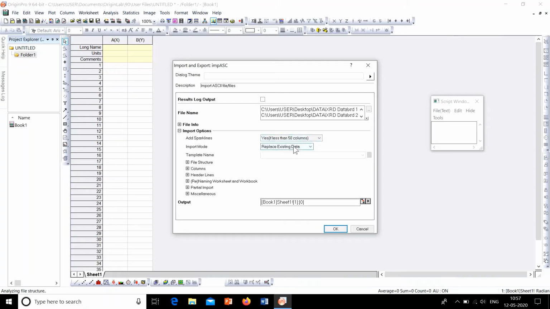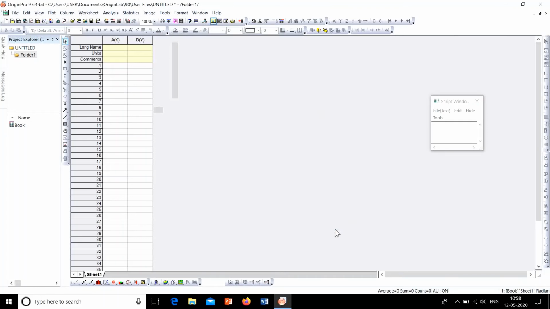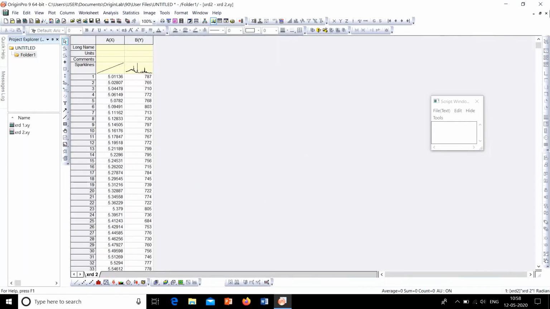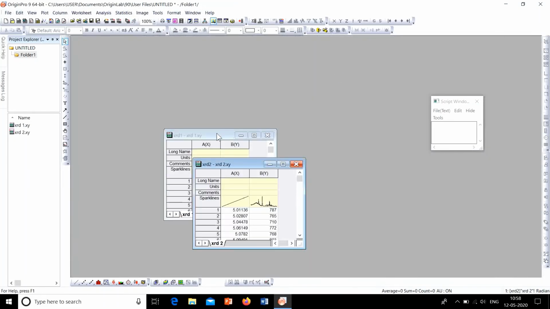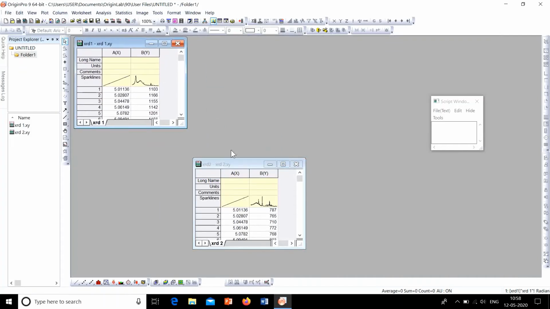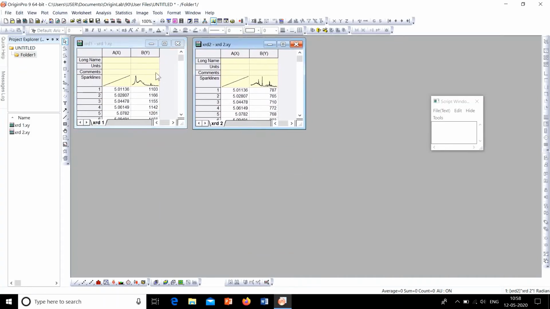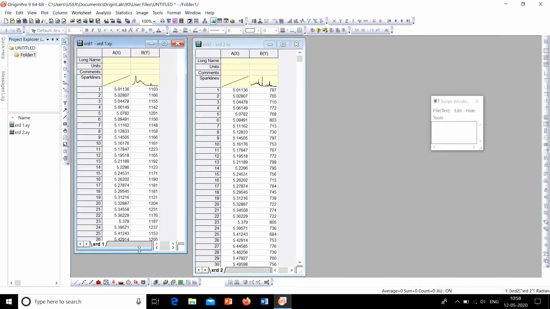Here they are asking whether we have to replace the existing data or create new files. So let it replace the existing data as there is no data here. Then click on OK. So you can see that our XID1 and XID2, both the data is here. So this is how you will do multiple ASCII or multiple floating, importing.